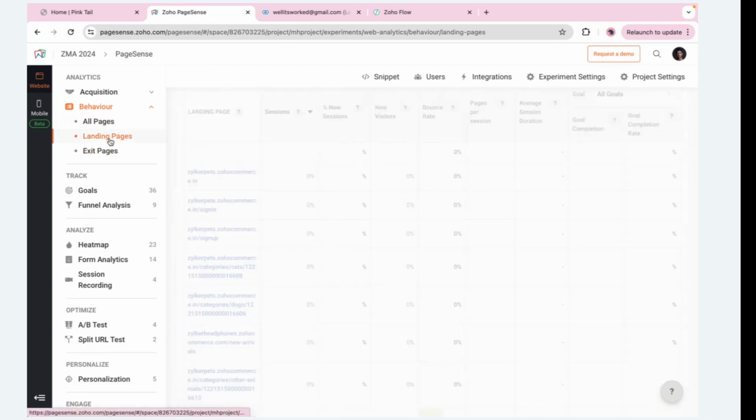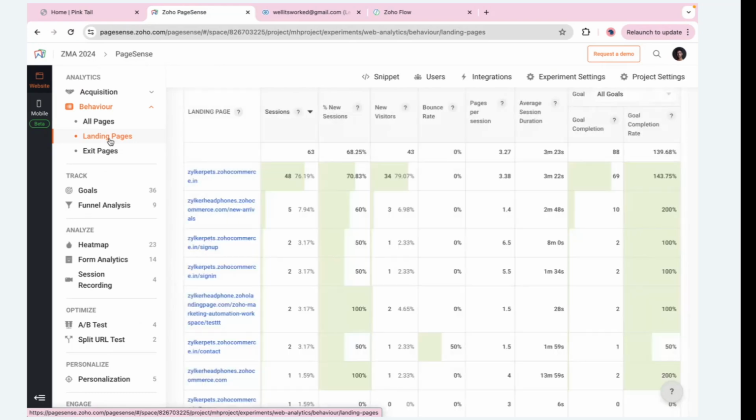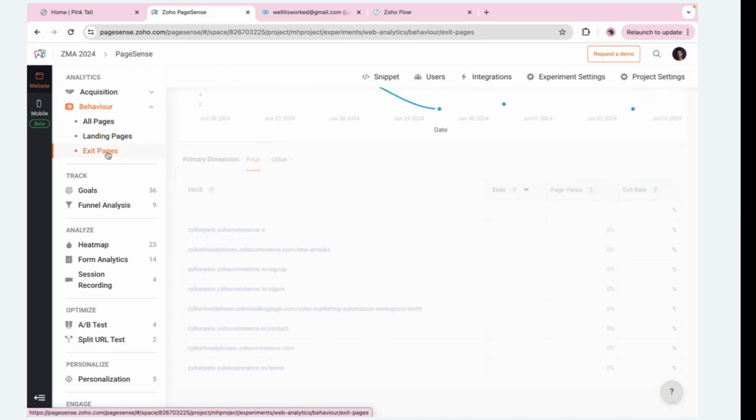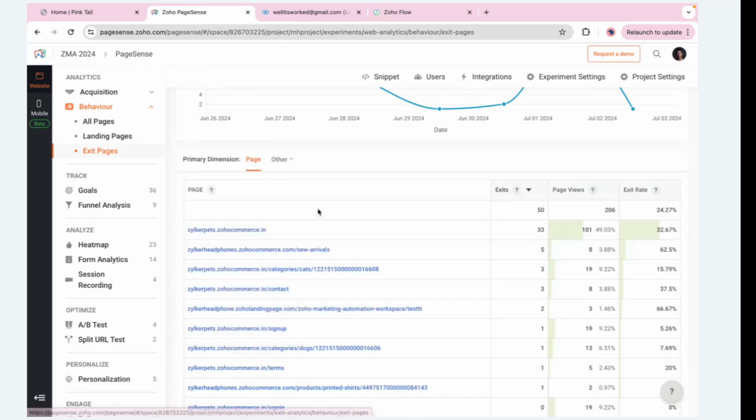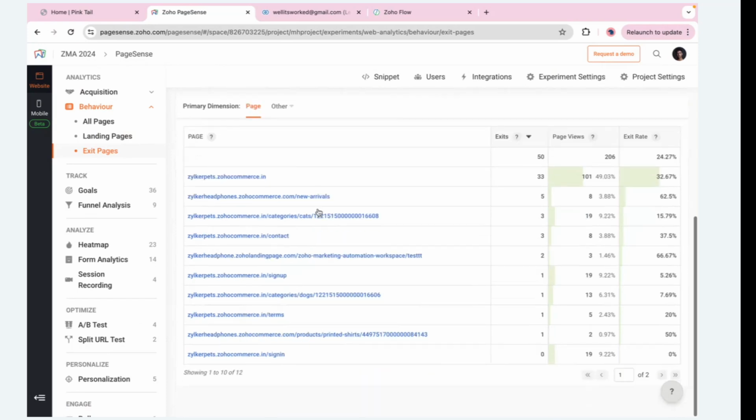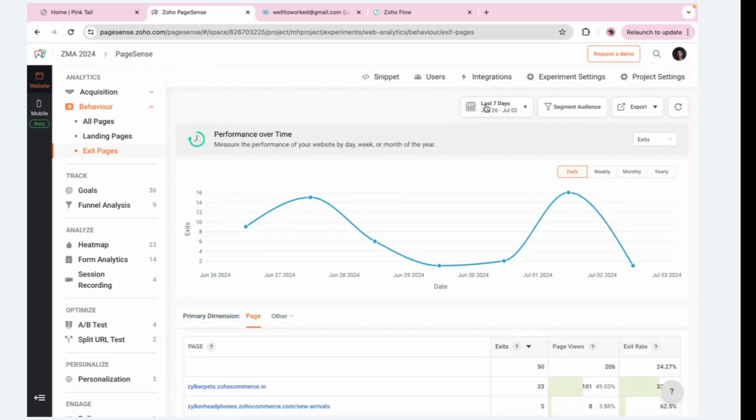Next, we have landing pages. This shows top entry pages, helping identify pages likely to convert visitors into leads or sales. Next, we have exit pages. This shows last visited pages before exit, aiding in identifying improvements to retain visitors longer. Also, to filter the report by date range, you can use a date picker.